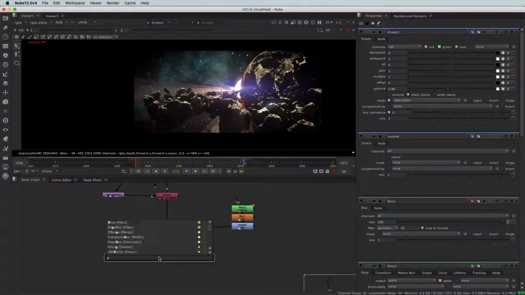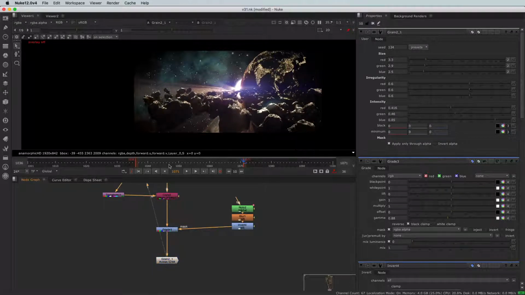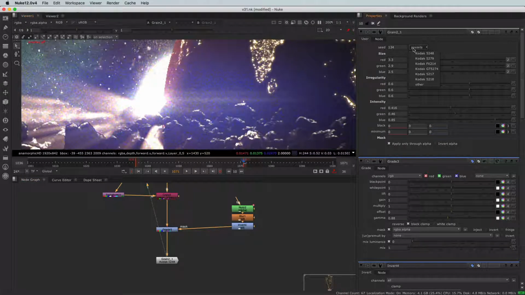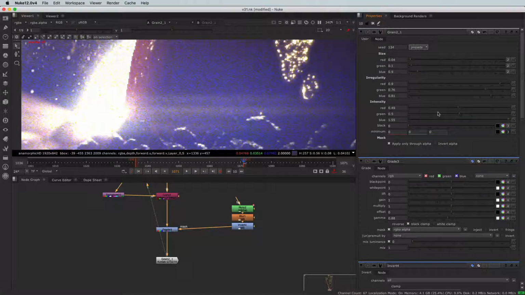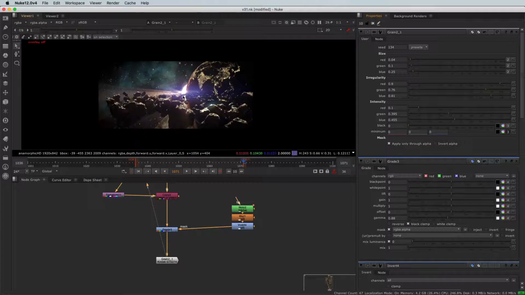And last but not least, the grain. So I will hit the tab key and look for the grain node. There we go. And same thing as we did in the other course, I will start from a preset, and for example, this guy here. This guy is pretty thin. I like when it's not too much, and I will reduce it a lot because I just don't want to have too much grain, but just to give a little bit more life.